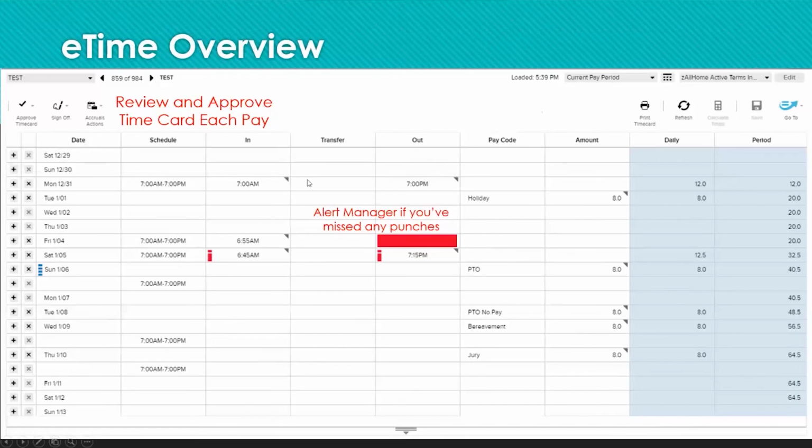So let's take a look here. This is an in punch at 7 a.m. and an out punch at 7 p.m. And if we go over here to the daily total, that is a 12-hour punch. Then the period total as well will show 12 hours. The next day was the holiday pay. So they received 8 hours of holiday pay. That totals to 8 hours here as well underneath daily. And then underneath the period, it takes the 12 and the 8 and totals it up to 20.